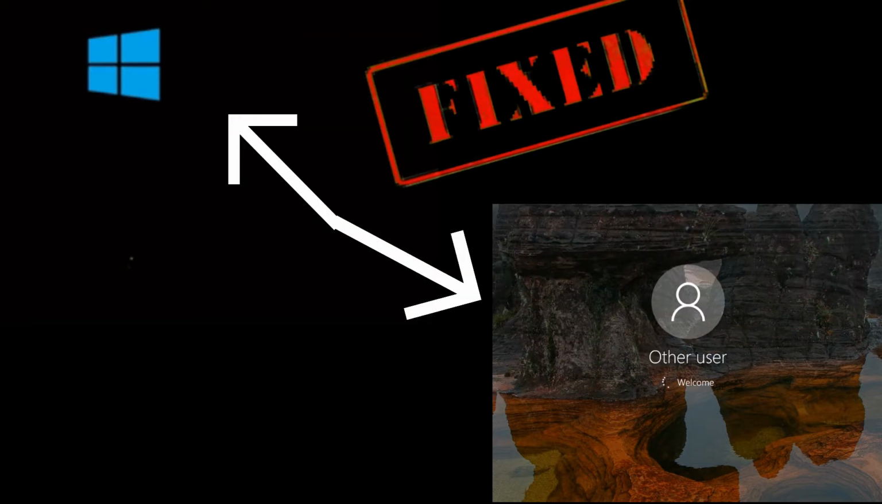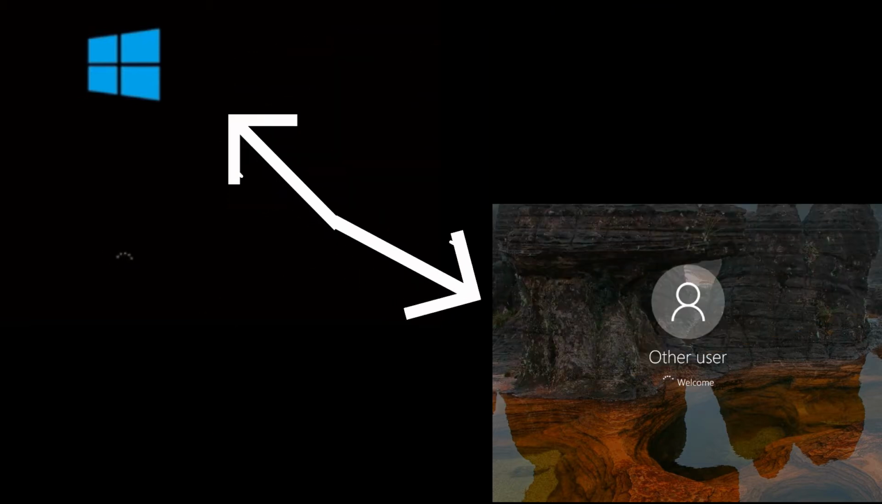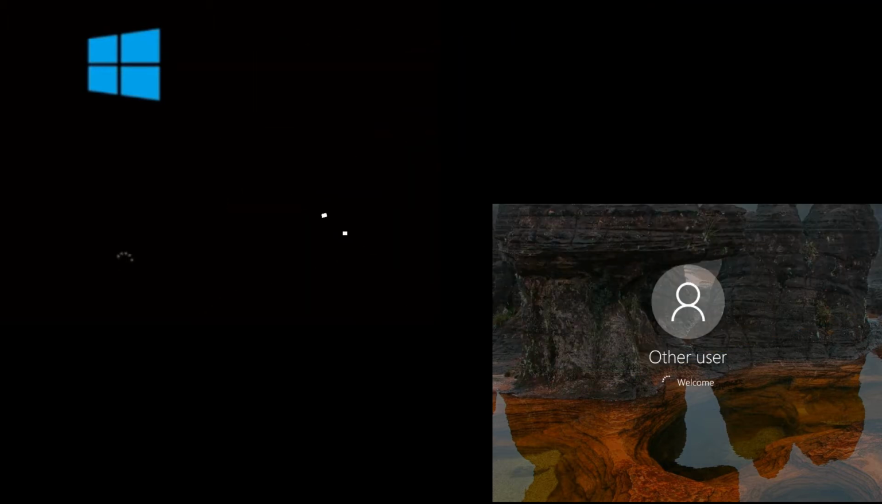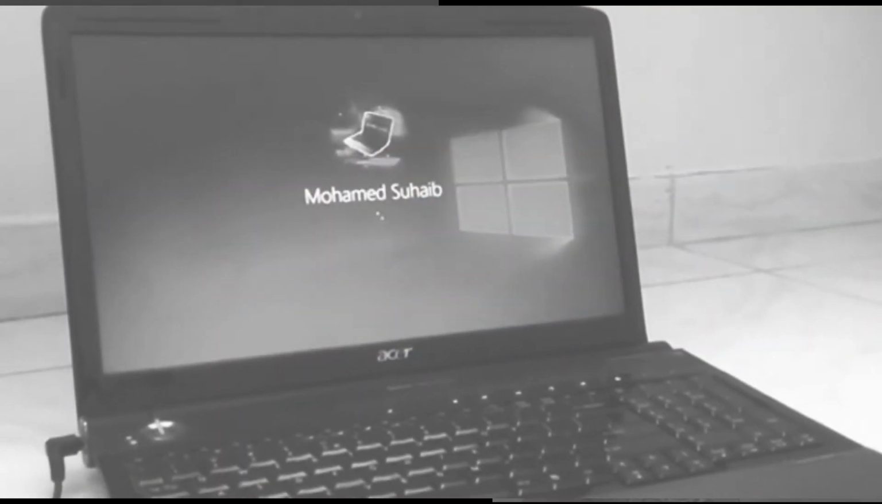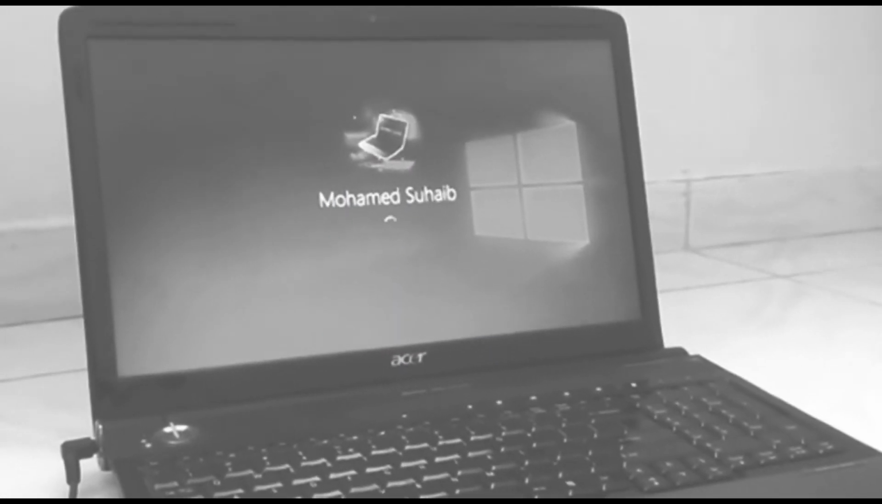In this tutorial I'm going to show you how to sign back in to your Windows 10 computer when you're stuck in that loading page. It's really irritating. Sometimes it happened to me and I figured out the solution for that problem.